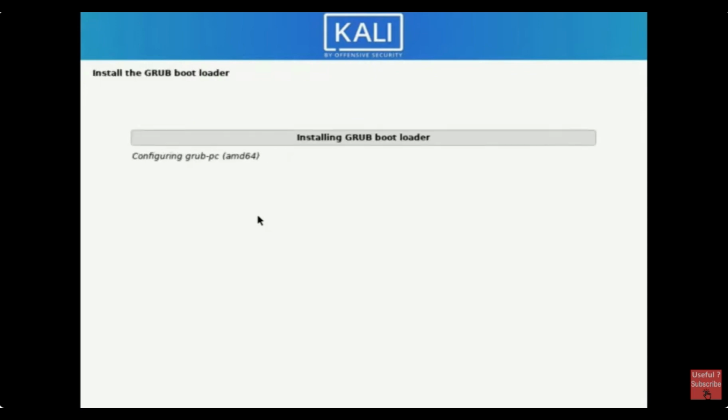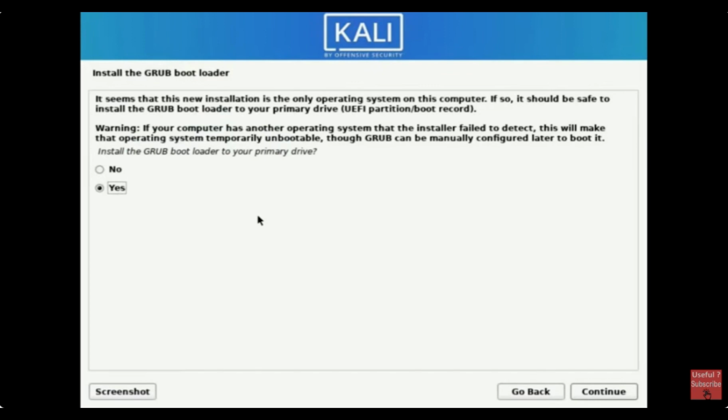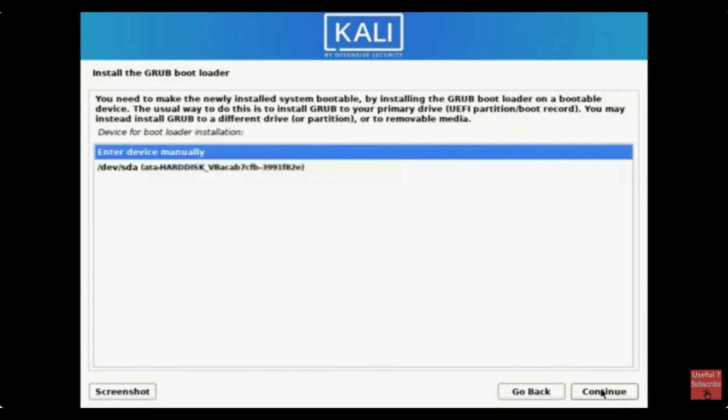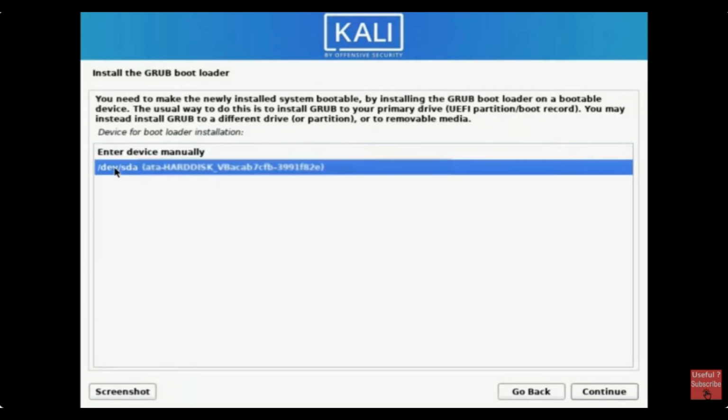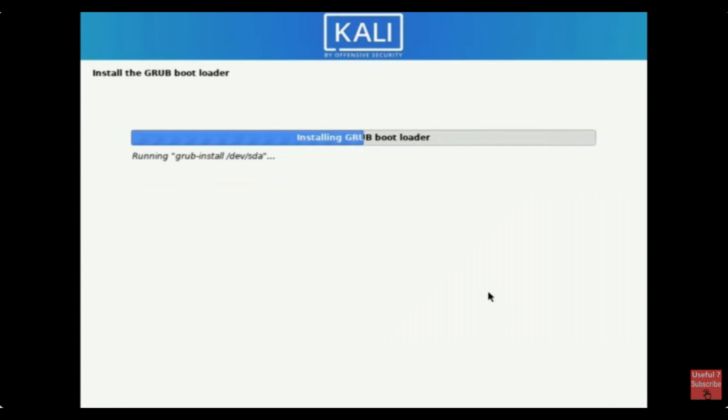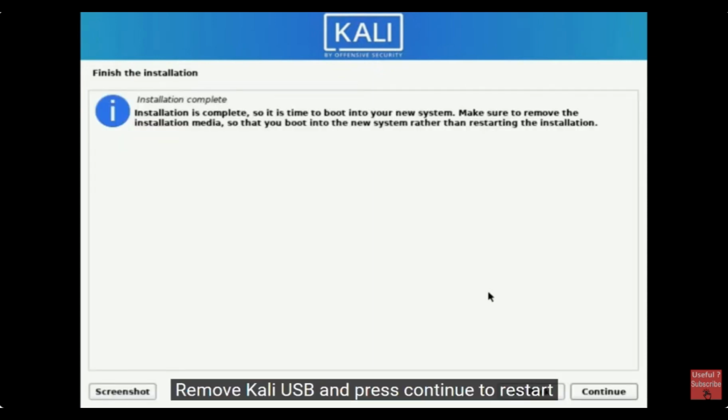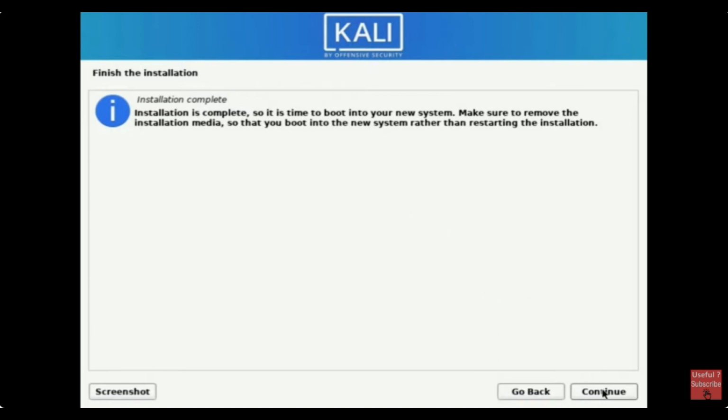Great. Yes. We have to select from here the guided partitioning option. Then Kali Linux is successfully installed. Remove the flash drive and then continue.